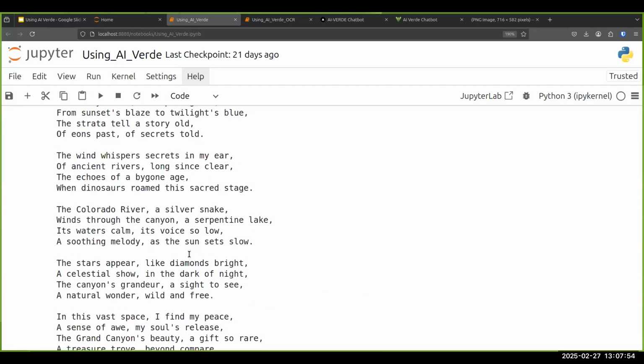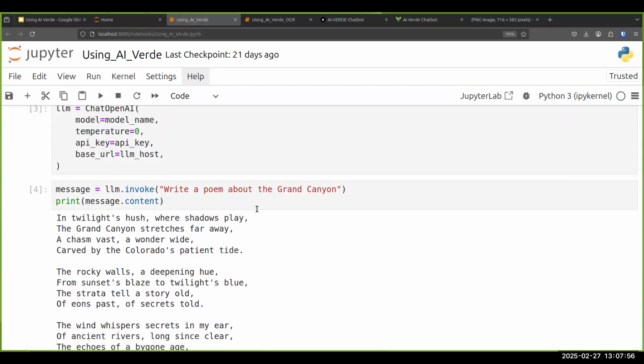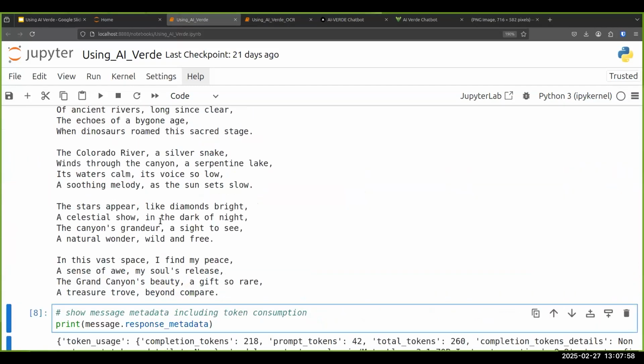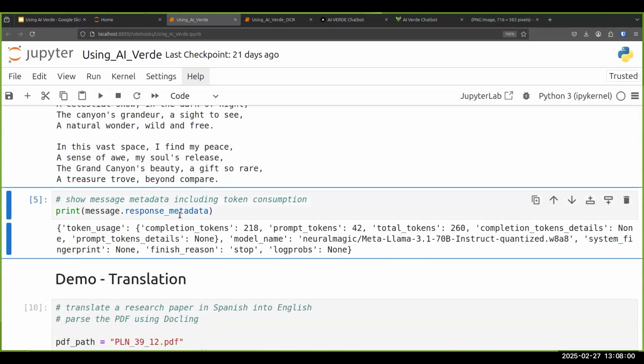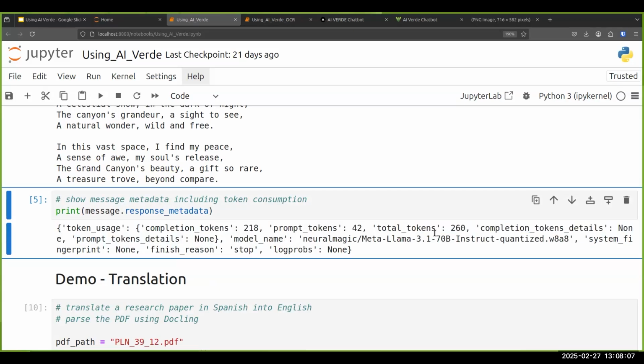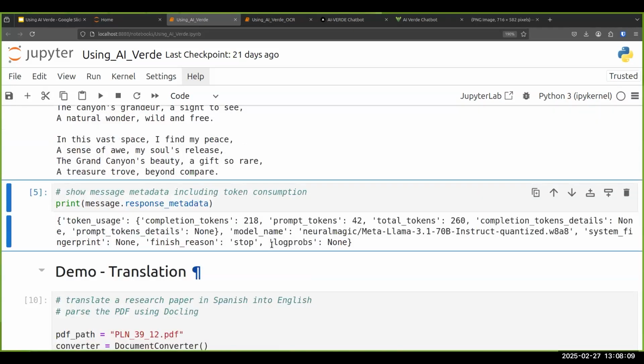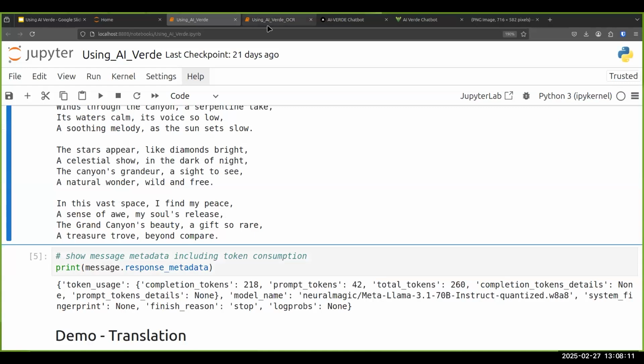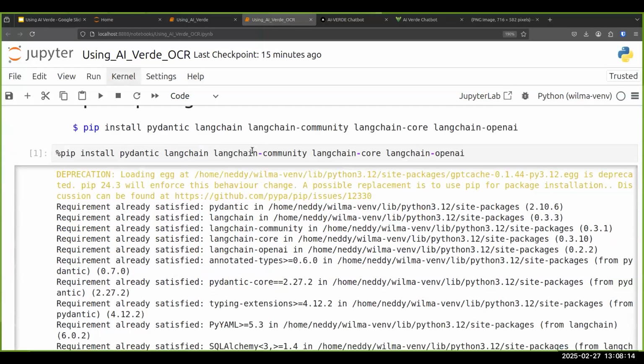We can talk to the LLM real quickly using those API keys, and see information about what exactly happened, like how many tokens were actually used. And so we'll just skip to the OCR stuff real quick.